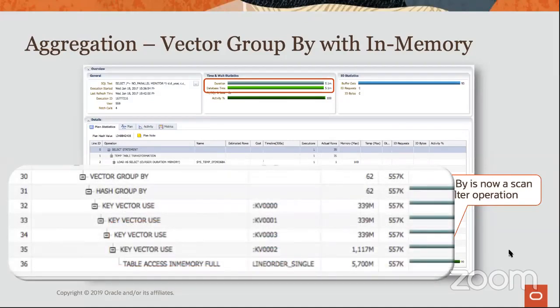Notice here that we're now using something called a vector group by, line 30 there. So this is something you'll only see with Database In-Memory. It falls under the feature we call in-memory aggregation. Like I said, there's an entire white paper that describes how this works.